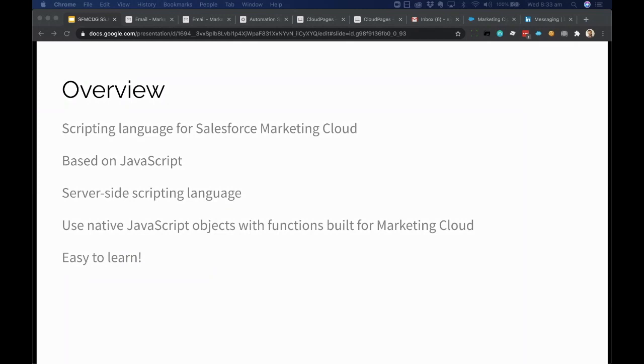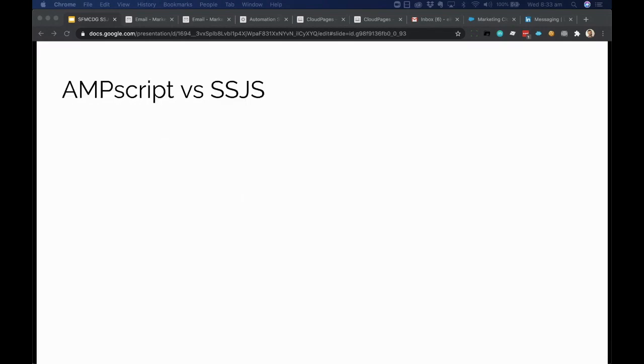And while JavaScript can seem intimidating when you're getting started, as I mentioned before, it's actually very easy to learn if you just take time to understand the language syntax and fundamentals. But first, let's discuss the differences between AmpScript and server-side JavaScript in Marketing Cloud.